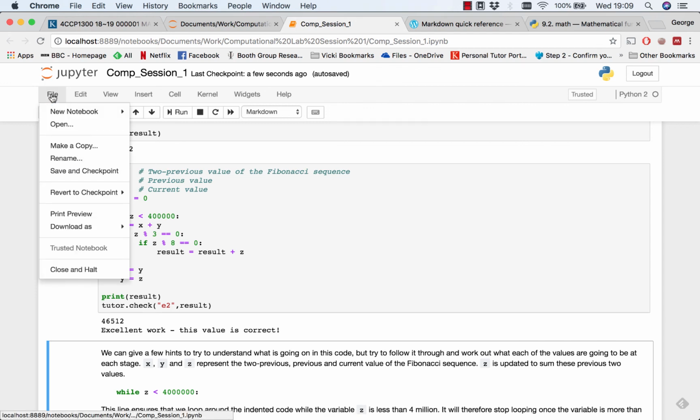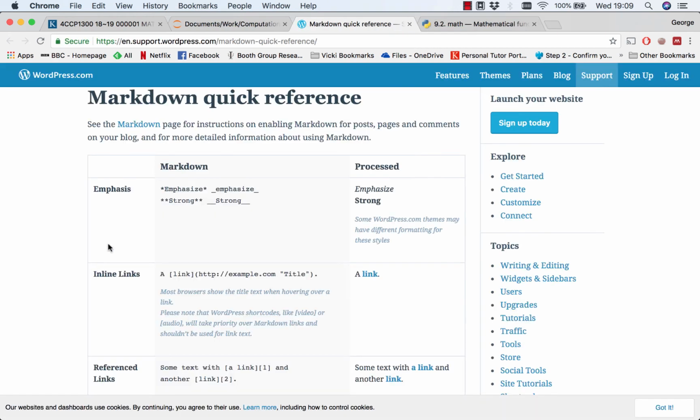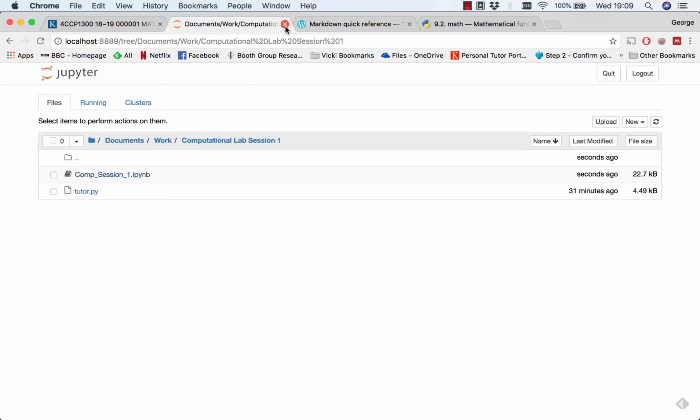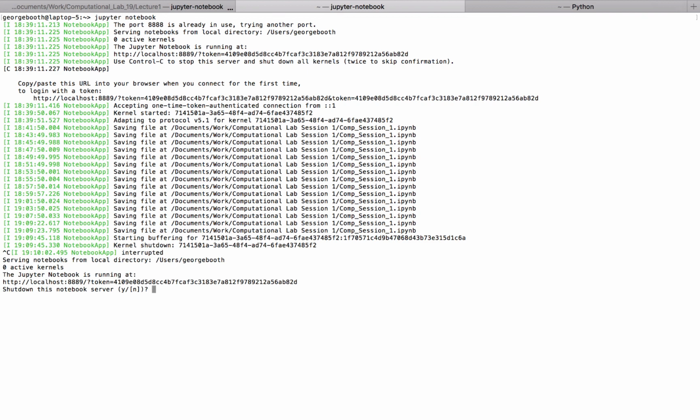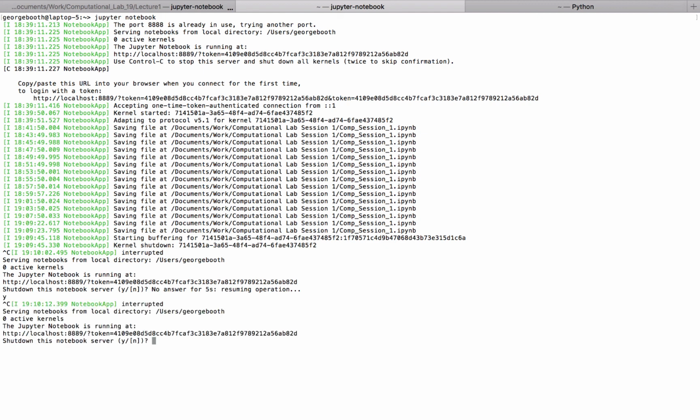We can then do File, Close and Halt. You can close the Jupyter tabs in your web browser, and then you can go back to the terminal where you executed the Jupyter kernel from, and you can just press Control C and shut down this notebook server by typing Y. Just Control C and then Y, enter, shutdown confirmed, and then all should be fine.